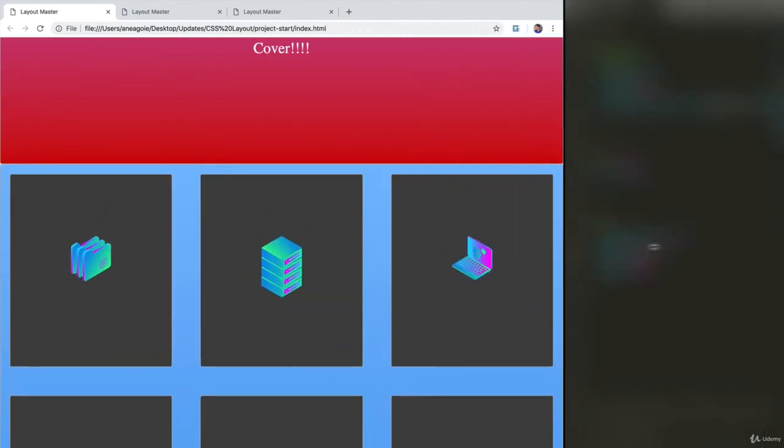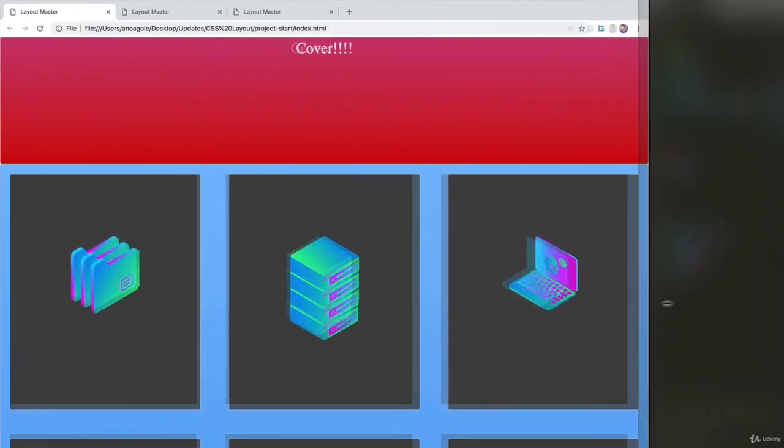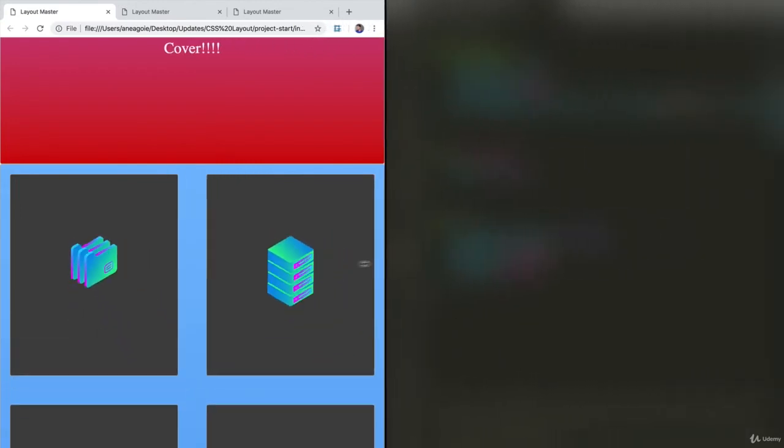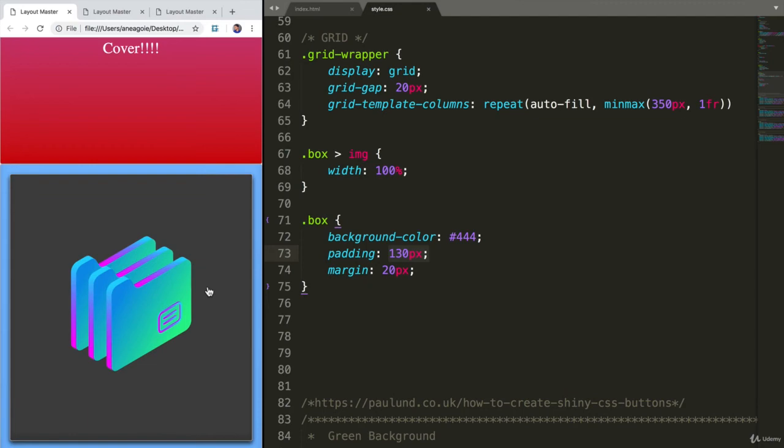And if we look over here, we now have a completely responsive grid system. How cool is that? And how simple was that using CSS Grid?